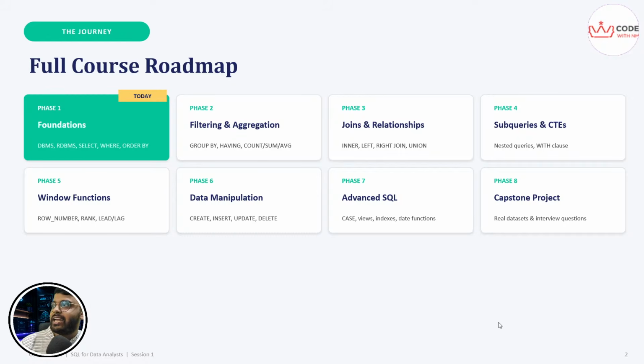In the second live, I will be covering filtering and aggregation. Yes, the full form of SQL is Structured Query Language, you're correct. The third live will be joins and relations, and below I've already shown you what types of functions or queries I will be teaching you. Phase 4, live 4, will be subqueries and CTEs. Phase 5, live 5, will be window functions.